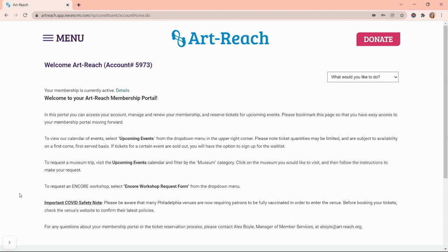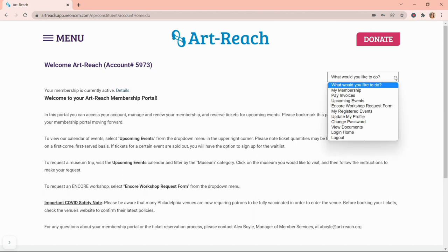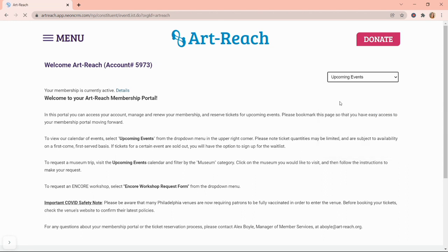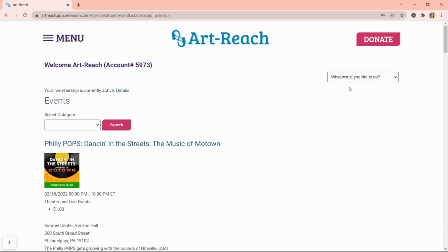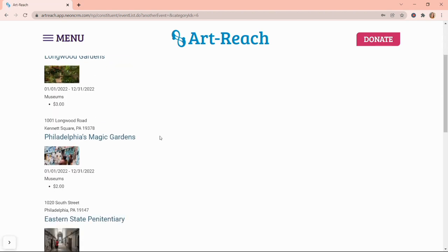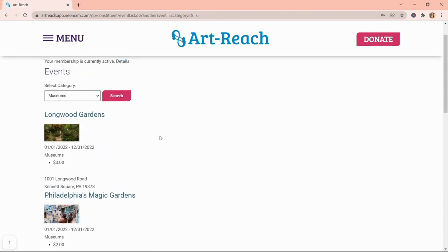So once we're in and logged into our portal, we'll go back to our main hub, which is this upper right corner drop-down menu. And once again, we'd like to go to upcoming events. So this is the same calendar where we could see different performing arts events that were coming up. This time, we'd like to only see different museums that are available. So we're going to filter the category using this drop-down menu and click Museums, then click Search. And now we can see various museums that are available at a discounted rate with Artreach.